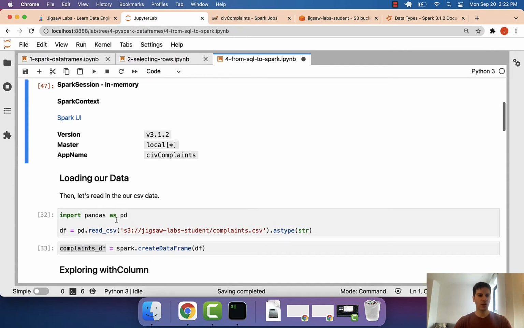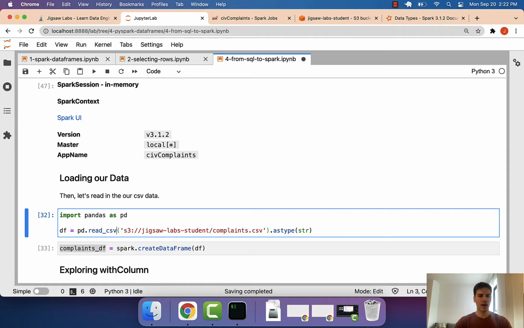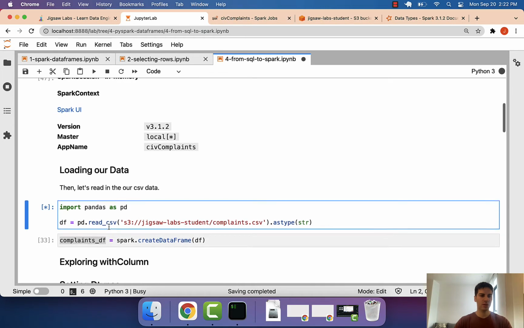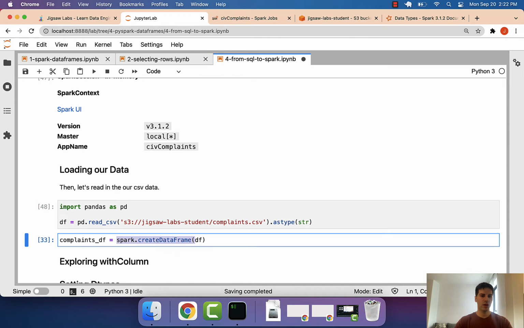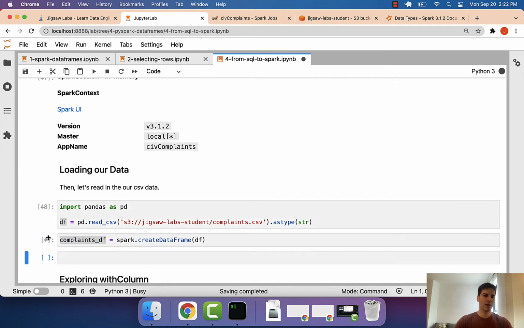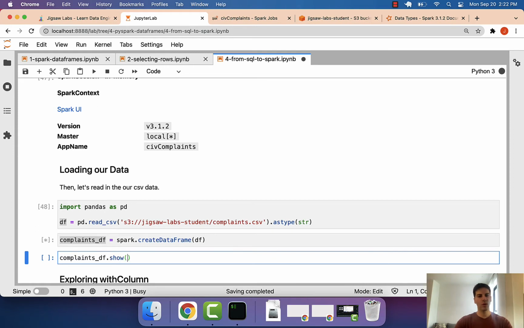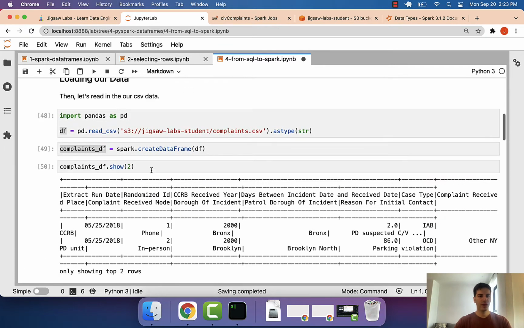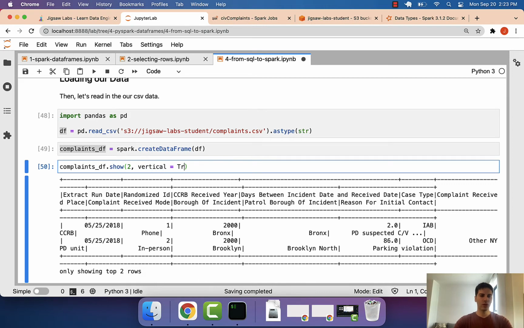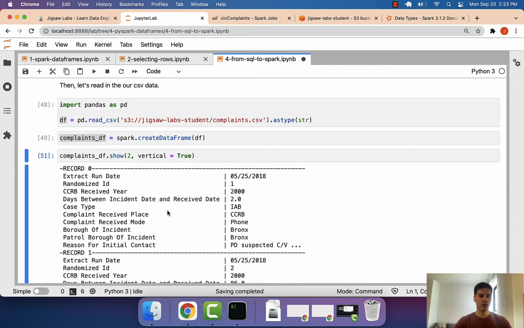All right, so the first thing we can do is load our data. I have my data in S3, and as we mentioned before, we'll read it first into pandas, and then we'll feed that data into a Spark data frame. So we'll create a new Spark data frame from this pandas data frame. From there, we can look at the first couple of records by calling show. Let's take a look at that. We can clean this up a little bit if we do vertical equals true. So this looks a little better.